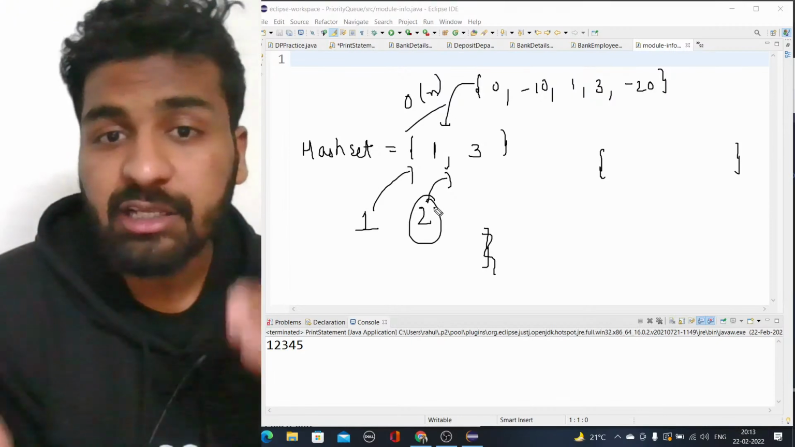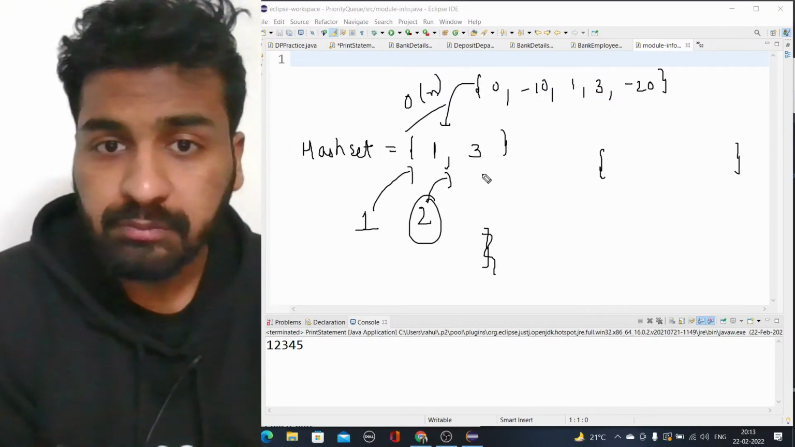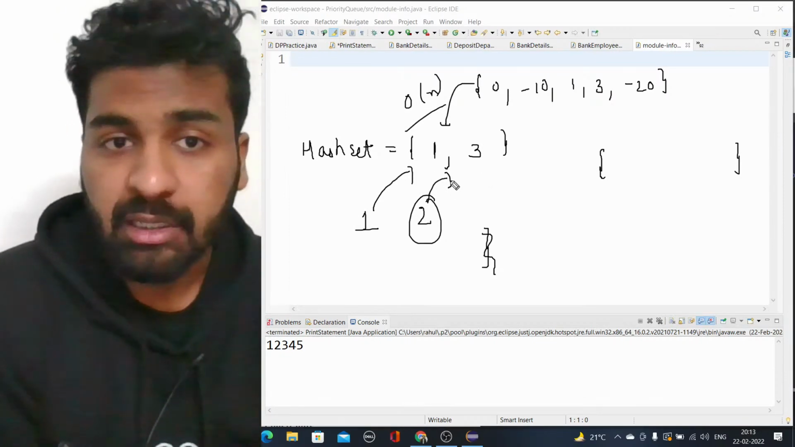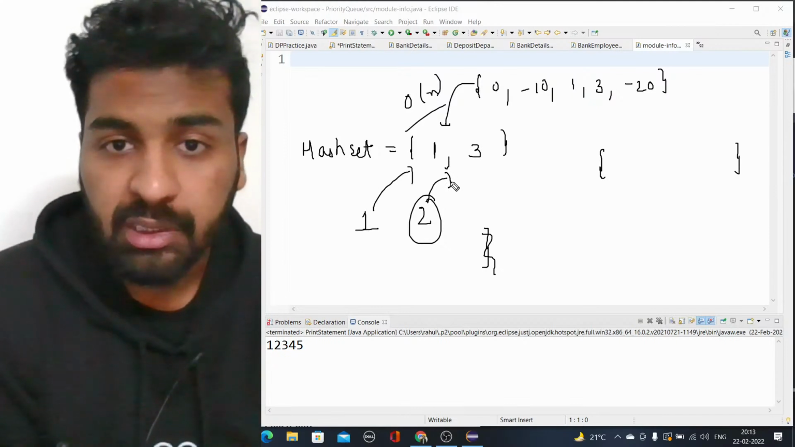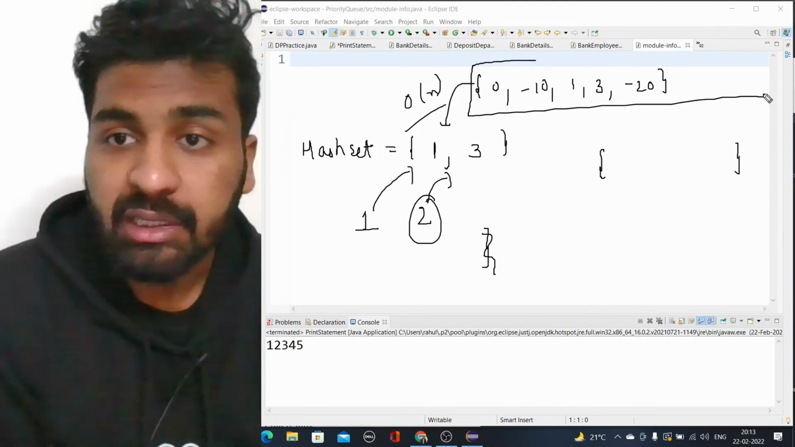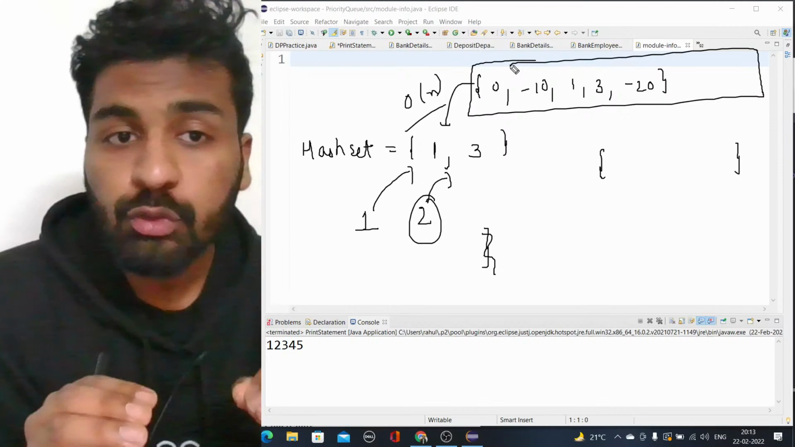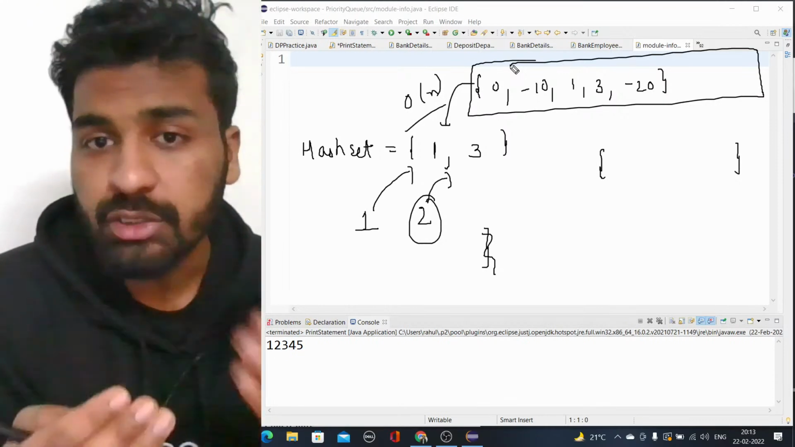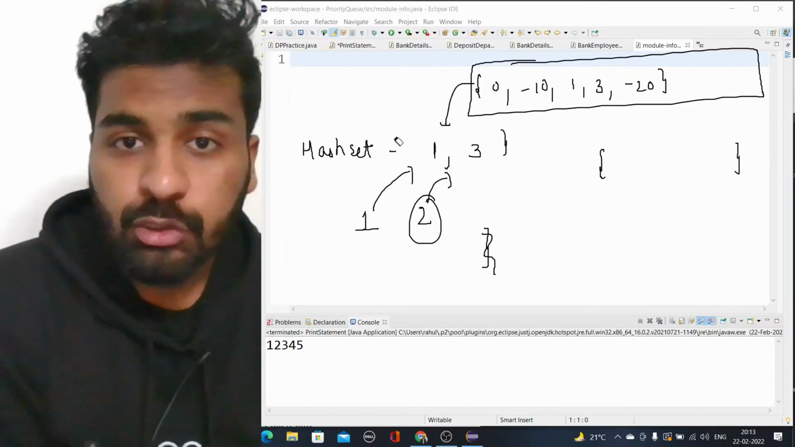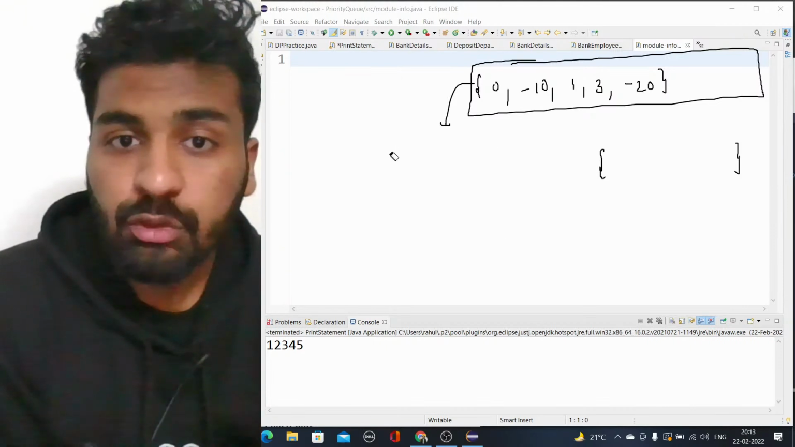But this is taking extra space, and we cannot use extra space here. So the hash set solution will not work, but the approach is similar. We are going to use our given array itself as a hash set. How are we going to do this? This technique is used in many questions, so before going into the solution, you should know 2-3 things.